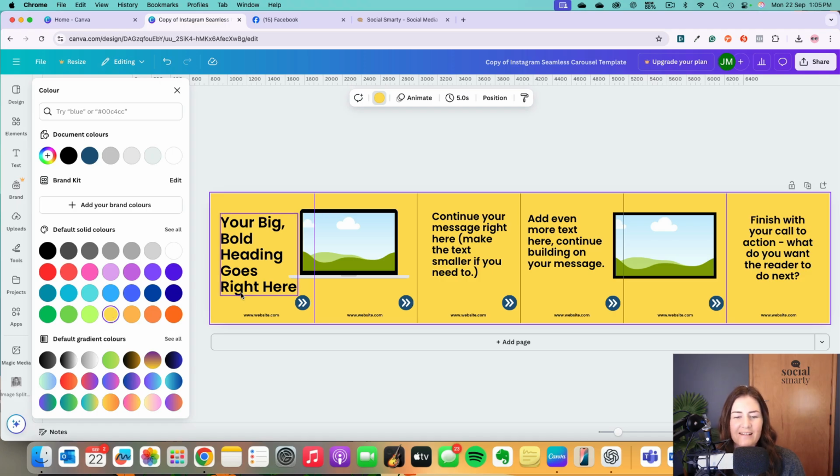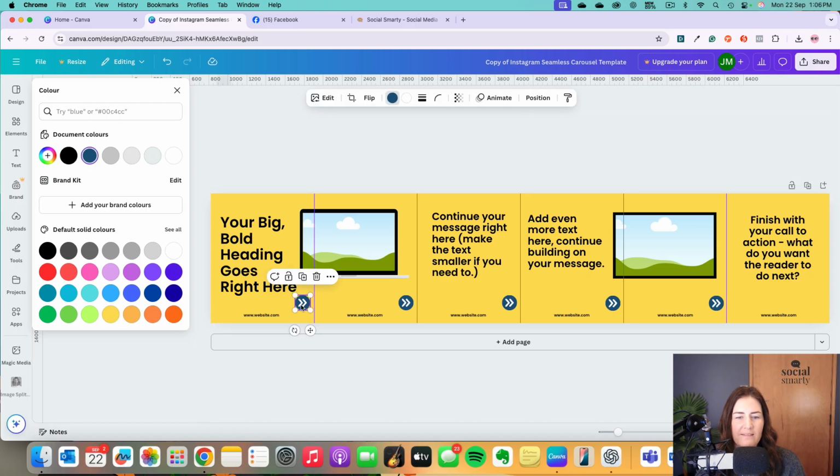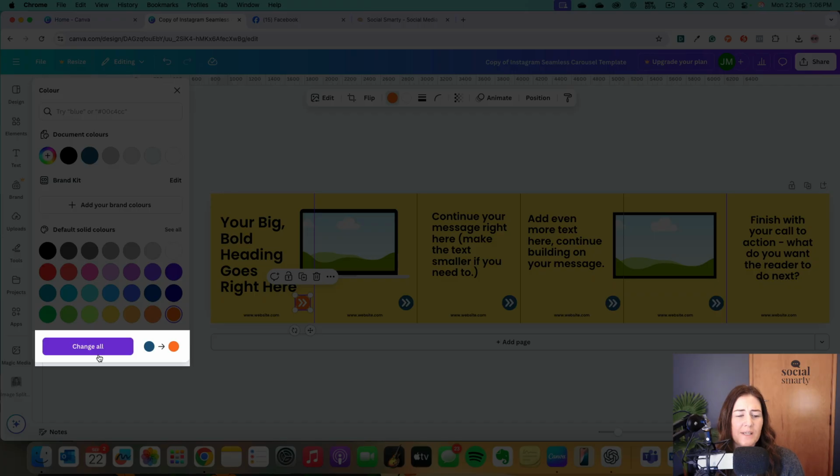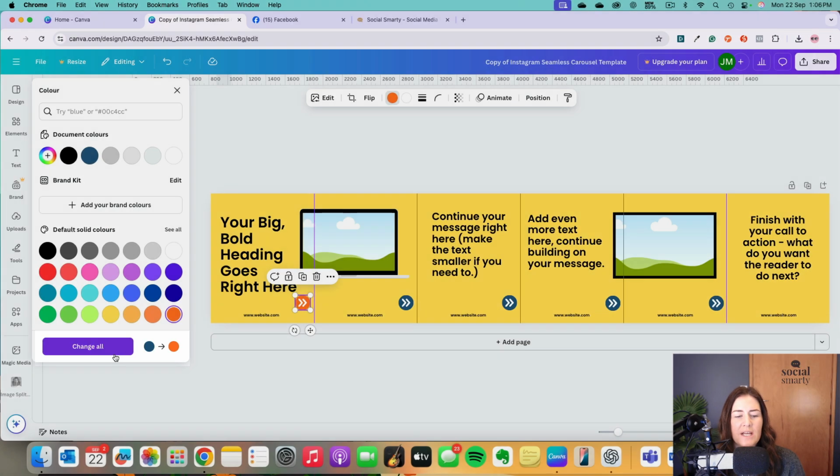Now the other color that I've used in here is these little navy blue arrows. So if I was to click on one of those, and then I've got the navy and the white is the actual arrow part. But if I change that navy to an orange, for example, on the left hand side here, we get the ability to change all. So if I was to now go ahead and click that, you'll see that every instance of that navy blue has now changed to orange. So nice and quick and easy there.